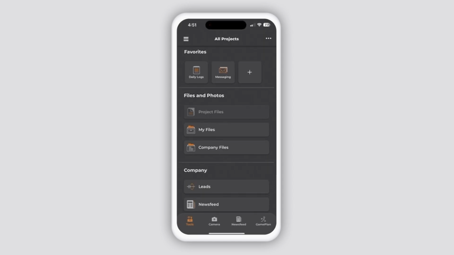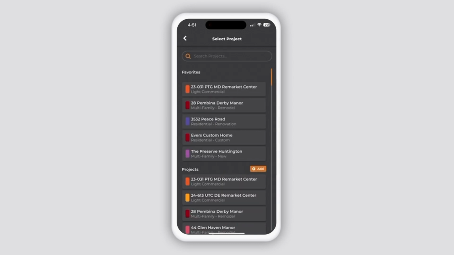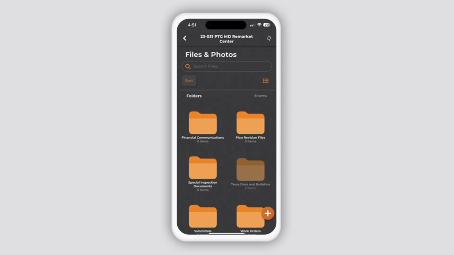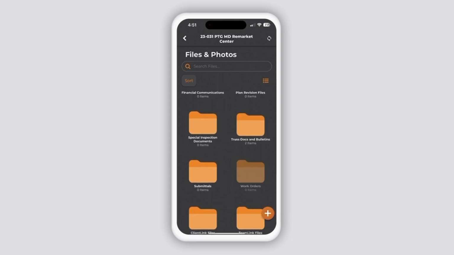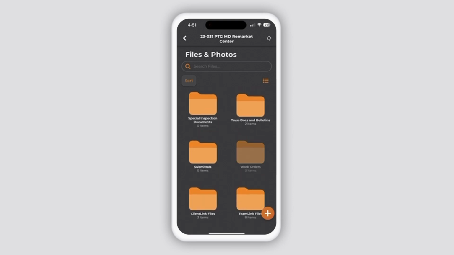Now, the final file storage system is going to be project files. Now, the reason I saved this one for last is because when we click into the project files, it's going to ask us which project we want to work in. So I'm going to choose the top one here in my favorites. And now you'll see that will pull up all the folders that are already here. If there were any freestanding files or photos, they would be visible as well.